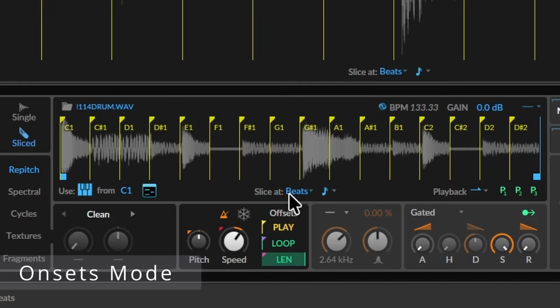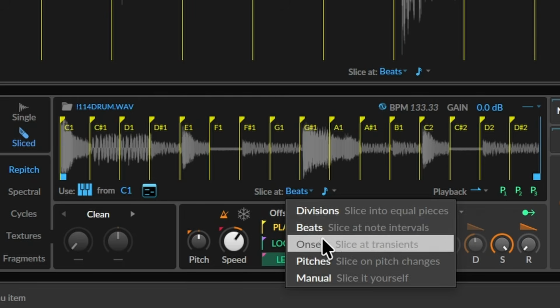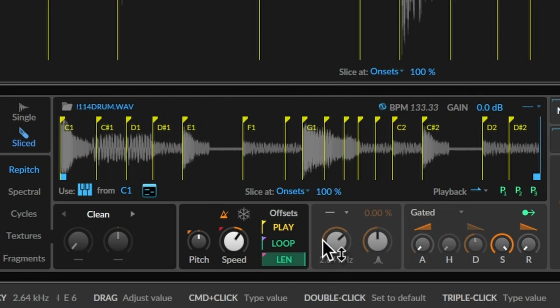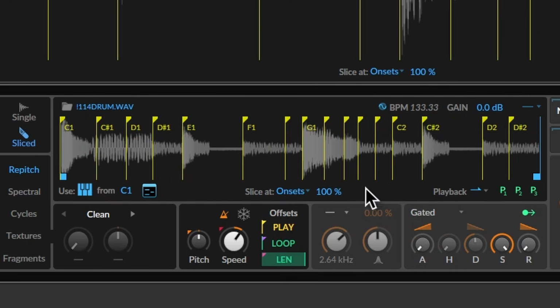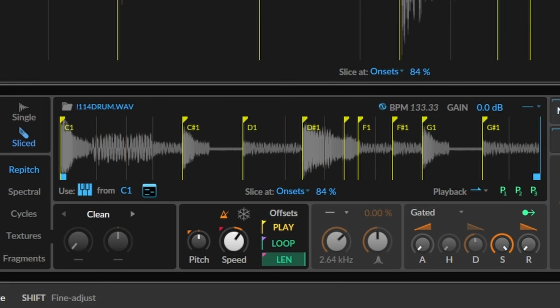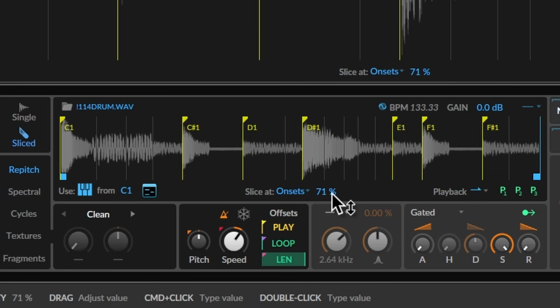Another one that can be a great choice for rhythmic recordings is onsets. Here, Bitwig analyzes the sample's transient points. If you'd like to reduce the number of slice points, you can adjust the onset sensitivity parameter. This controls how strongly transient points are detected within a sample.